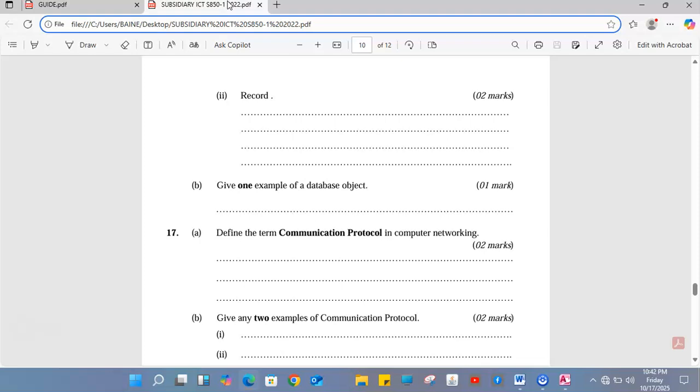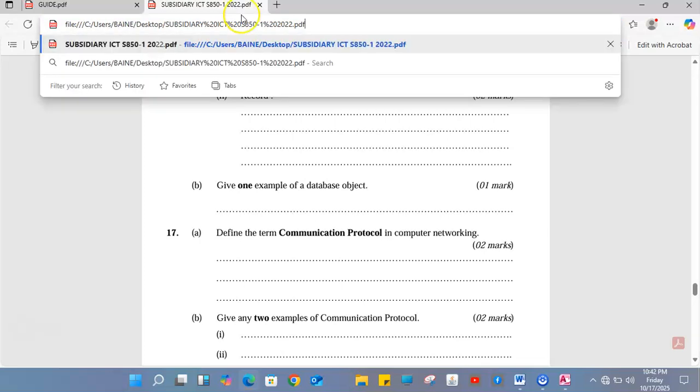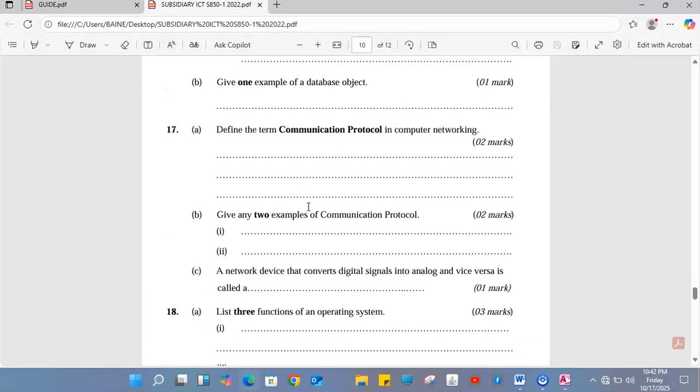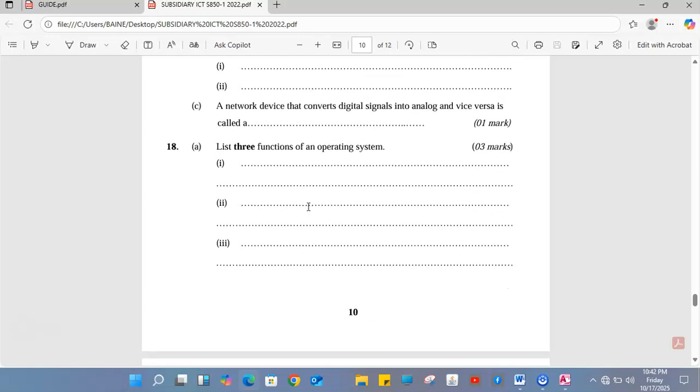If you go to the next number, they're asking to list 3 functions of an operating system. What is an operating system? This is a system software that manages and controls all the operations of the computer.